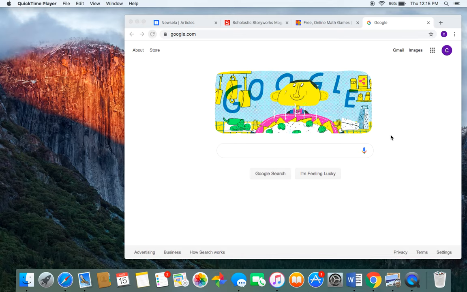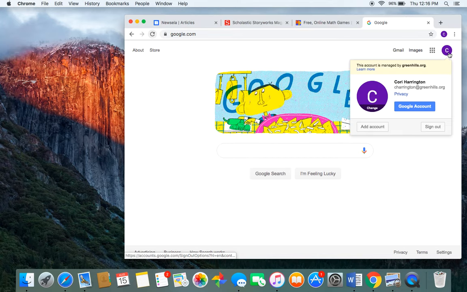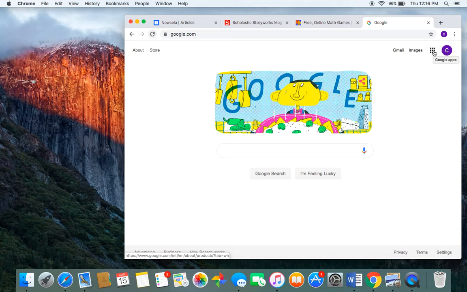So the first thing I want to go over, we just need to make sure we're signed in to your Green Hills account. You can just click on there and make sure you're signed into your Green Hills Google account. And then I'll show you how to get to the web page, the Google Sites. There's a couple different ways.